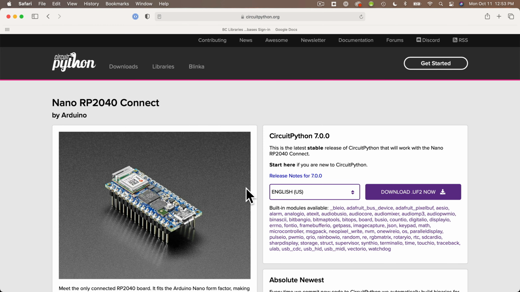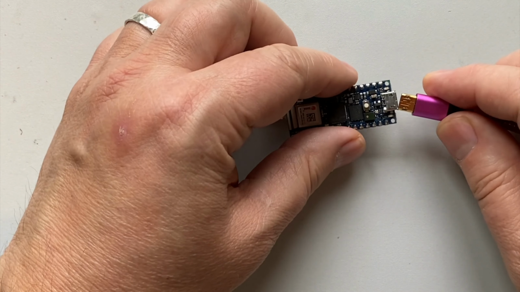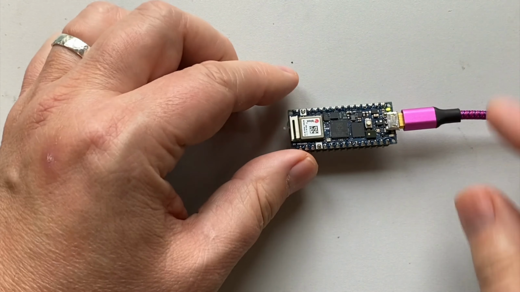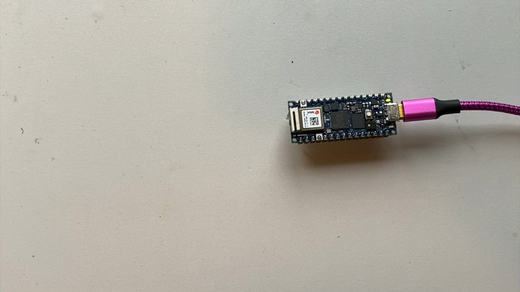Then, on your board's page, click on the Download button to download your UF2 file. You can minimize your browser, then plug in your board. On most boards, you then double-tap the Reset button to enter what's called Bootloader Mode. You need to be in Bootloader Mode before we can drag over this UF2 file that we just downloaded.